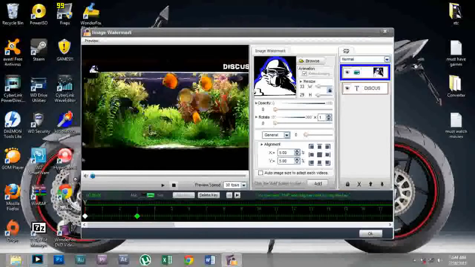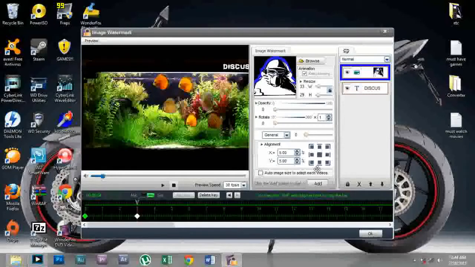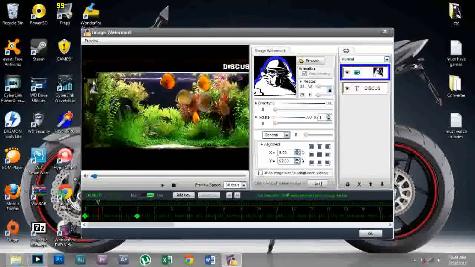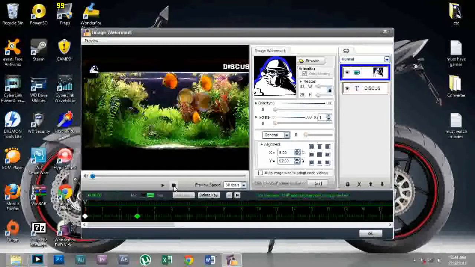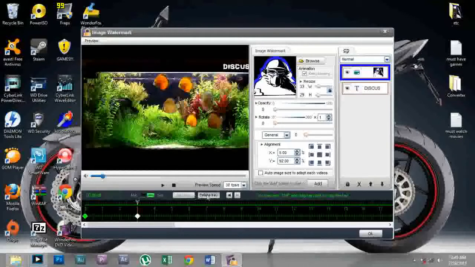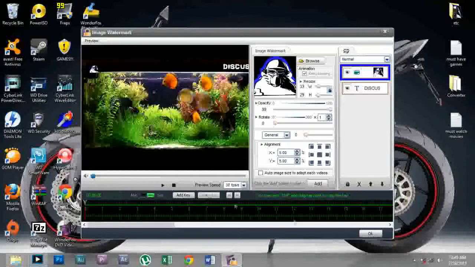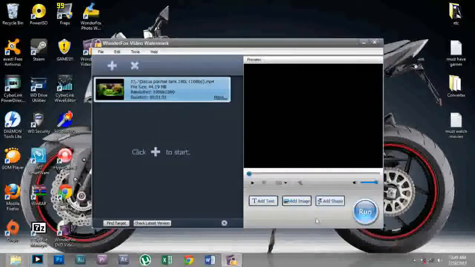So you can even do such as place it on the bottom left. Yeah, and as we play the video, it goes to the bottom left and it disappears. See, it just disappears. So it is a truly wonderful feature in this Wonderfox video watermark. Now, that's it. I'm going to delete those keys and let's move on to the shape.